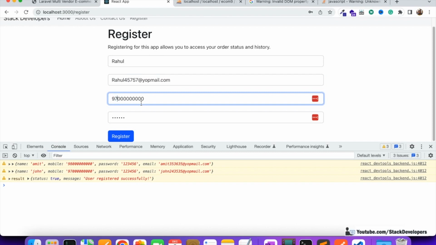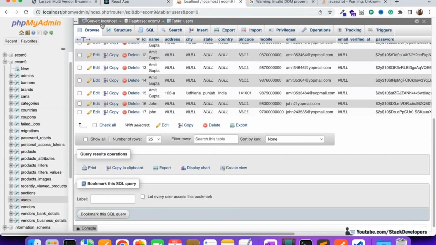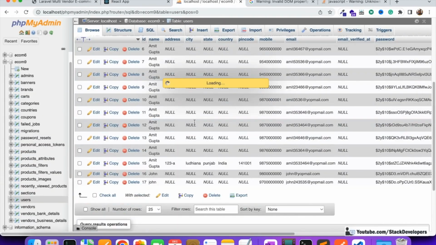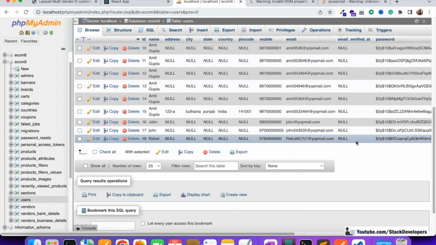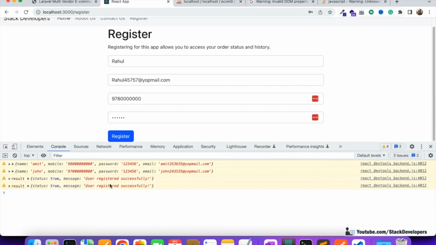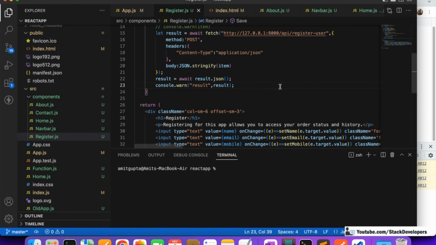And this one also I'm going to make it 97, this one number. I'm going to register with Rahul this time, and you can see here we are able to register Rahul this time. You can see Rahul has been registered with all his details, and here it is also coming: user registered successfully.